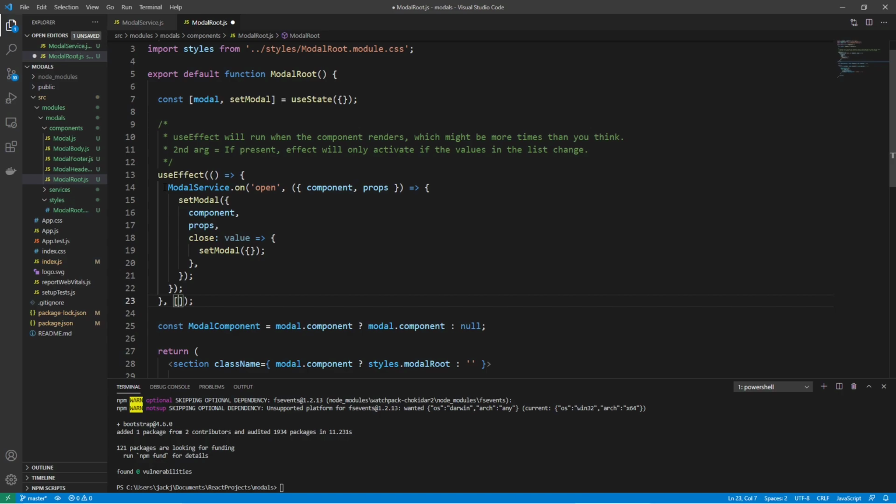And the function that we'll be running is our ModalService on function. So what this does, we created this earlier, it's listening for an event called open. The event will be sending two pieces of data, component and props.